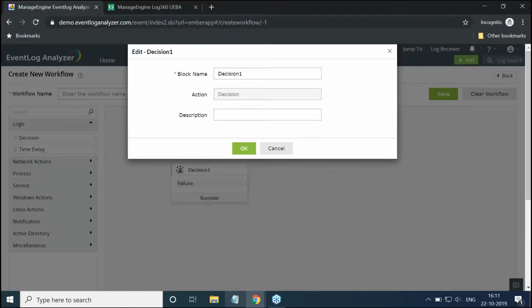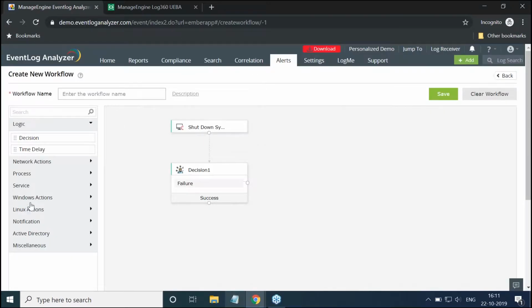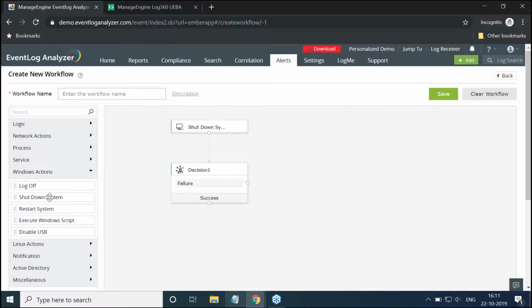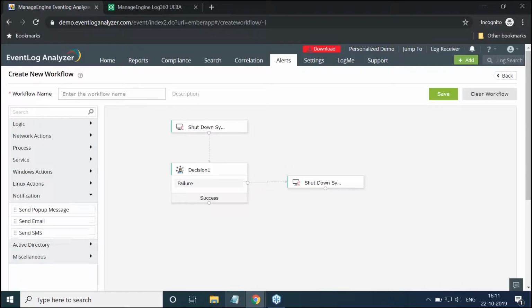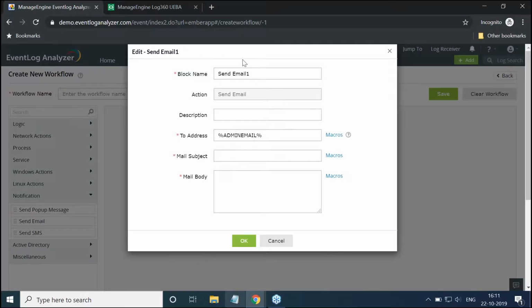So now let's say that my shutting down of a particular system was not successful for some reason. Then I can probably retry the action, right? So if it fails, then I want to retry the action. And if it's successful, then I would like to send an email to the administrator, right? So in this way, you can very, very easily set up and create highly detailed workflows for any incident in your network.